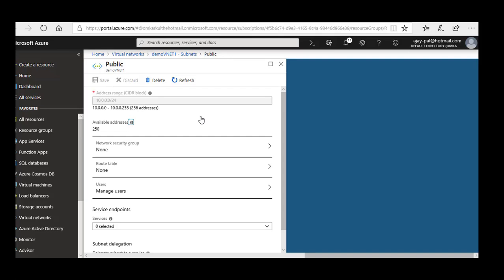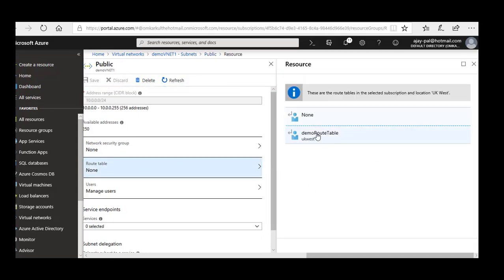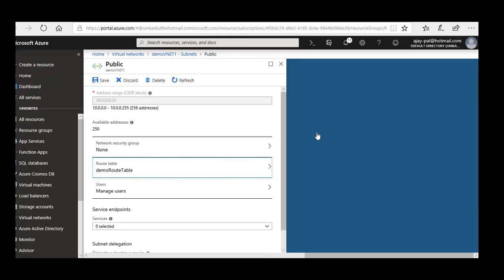Okay, and here under the route table, we click and select the route table. Click on save. Okay, now we go to the NVA virtual machine.